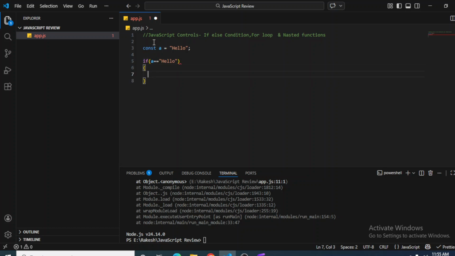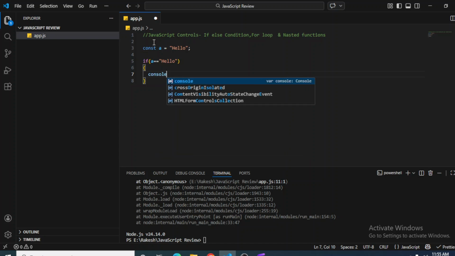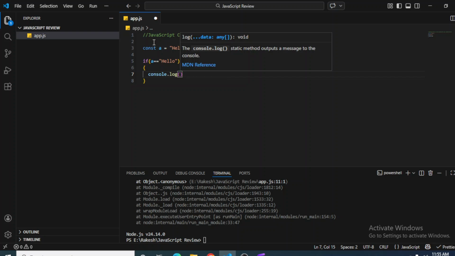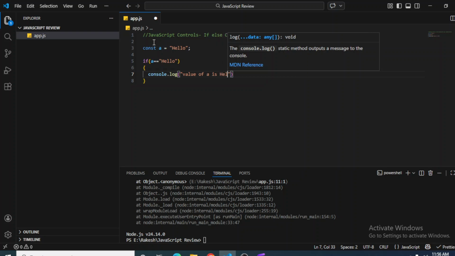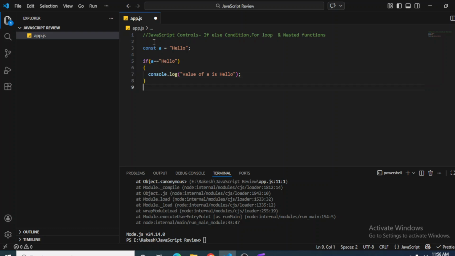If it is hello, then we will print console.log value of a is hello. Otherwise, if it is not hello, then we can go and write else condition and we will print value of a is not hello.